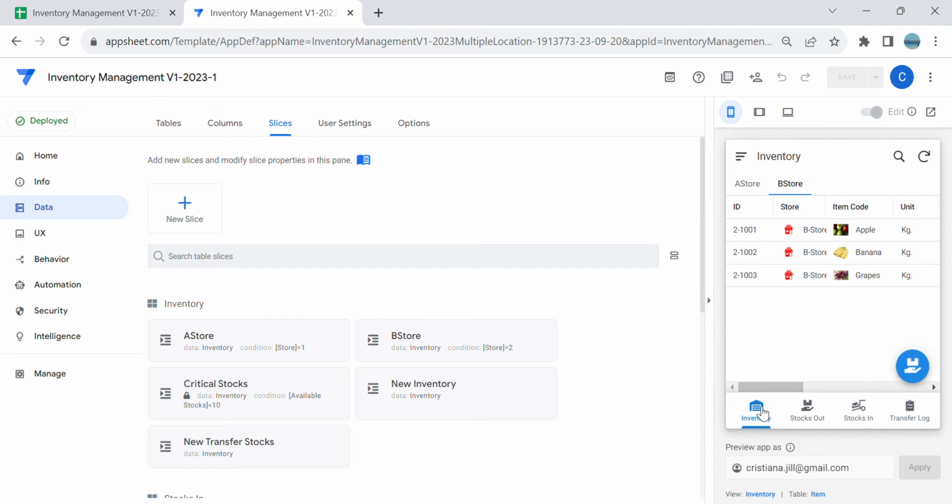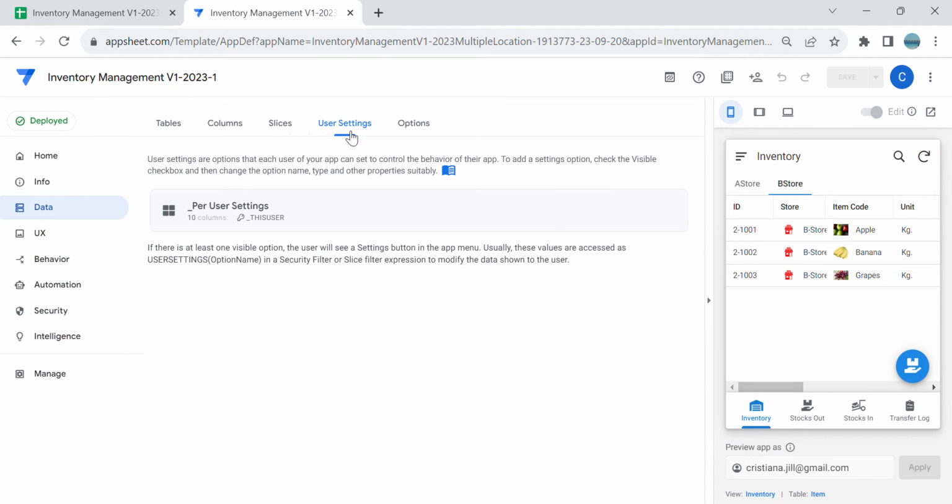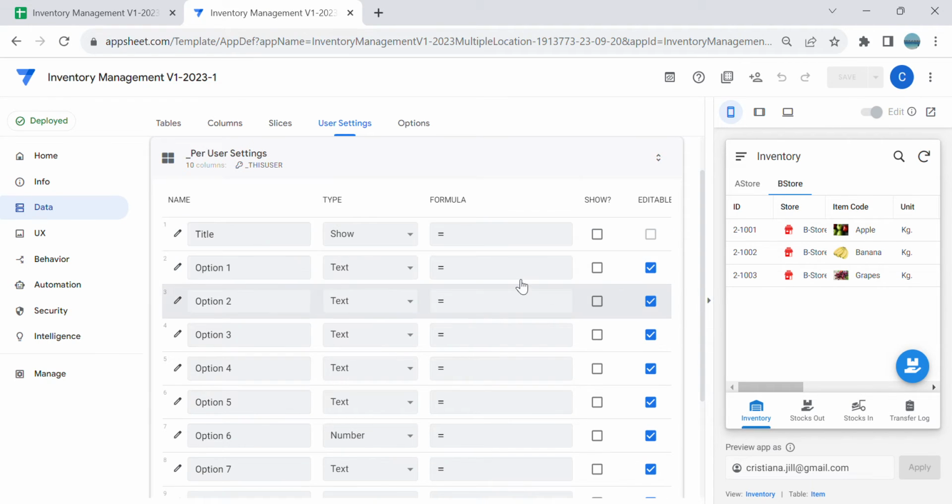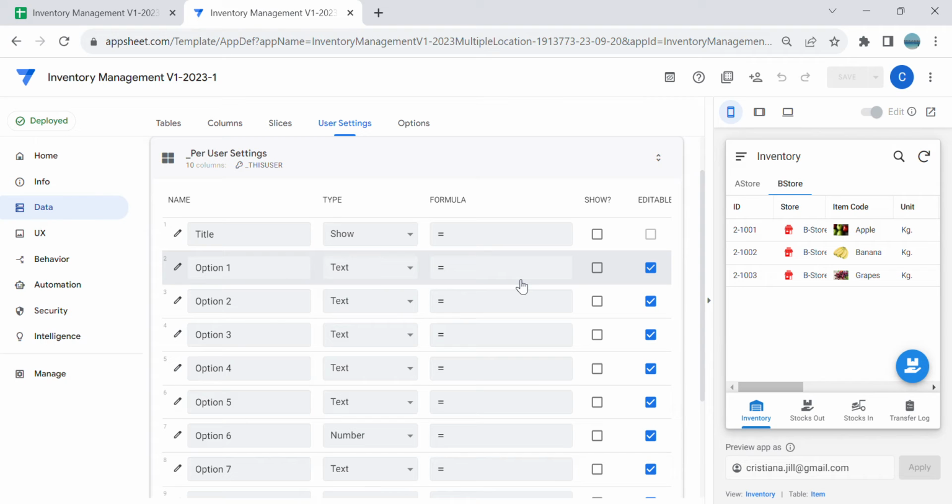So how do we make this dynamic? When you add a store, I would like to see the data here automatically, as per the settings. To do that, we're going to use the user settings option in AppSheet. Once users select the settings here, it doesn't affect other users' views. So that's the good thing about that.